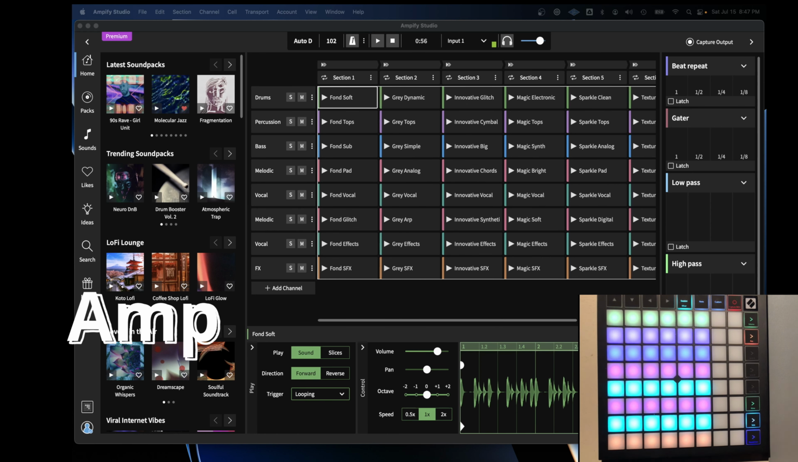And it is both on the iPad and on my Mac. And the Mac version is called Ampify Studio. And the tools for the iPad are things like Launchpad and Blocs Wave.